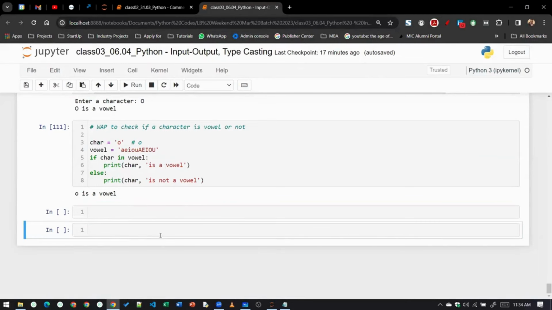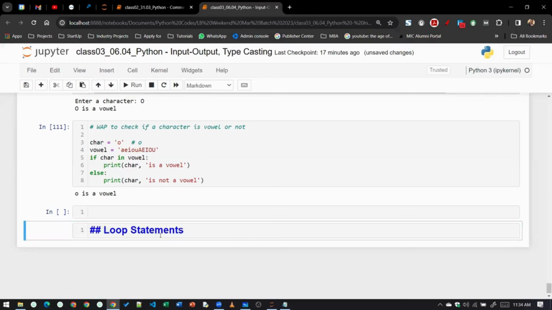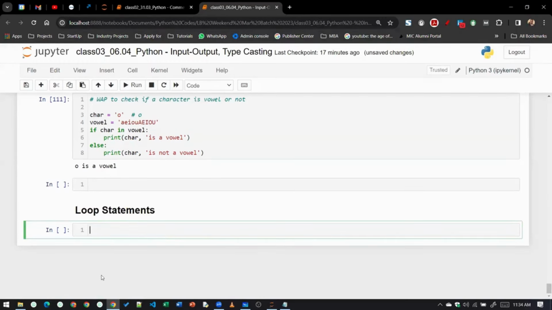The topic that we are going to start is basically your loop statements. Can you hear anyone? Tell me what do you understand by the term loop statements? Anyone, any basic idea? What do you understand by loops? In layman terms?